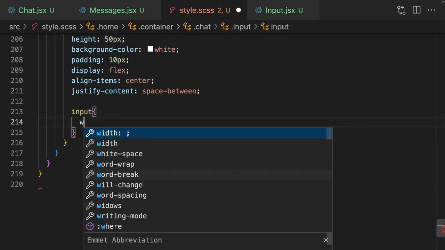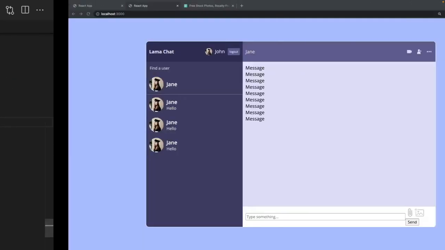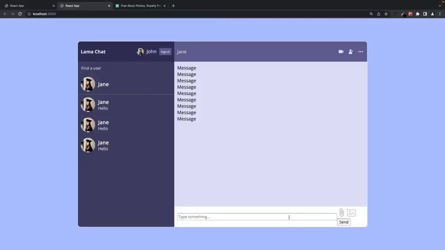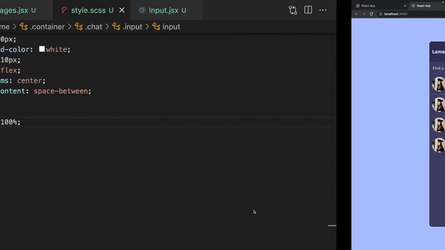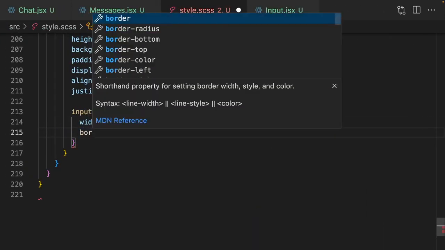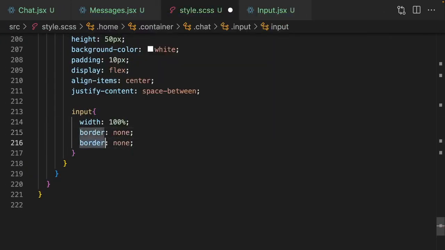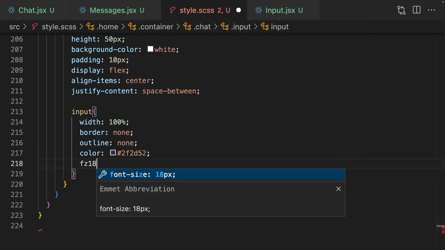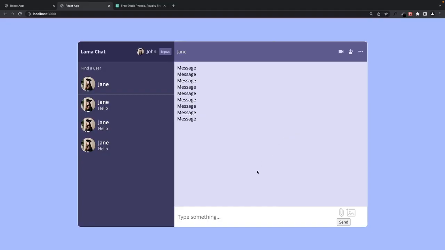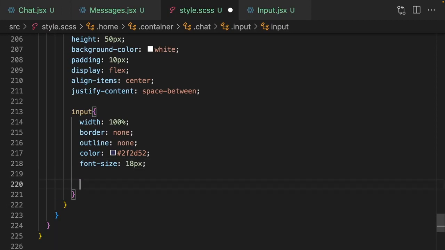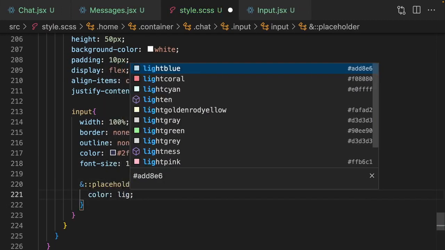Let's make this 100% so we can click it everywhere inside this long area. And I will say border none, outline none, and I'm gonna change the font color, and font size will be bigger, like that. Let's change this color also. I'm gonna say placeholder, color will be light gray.